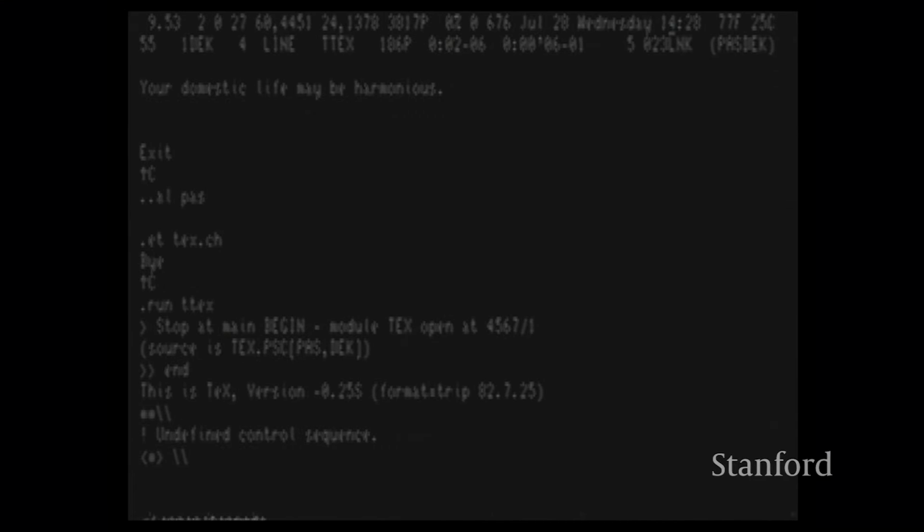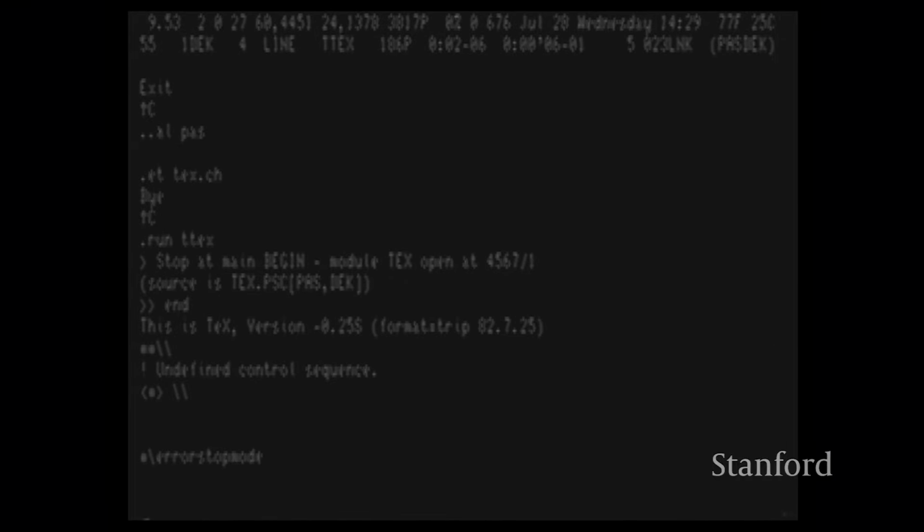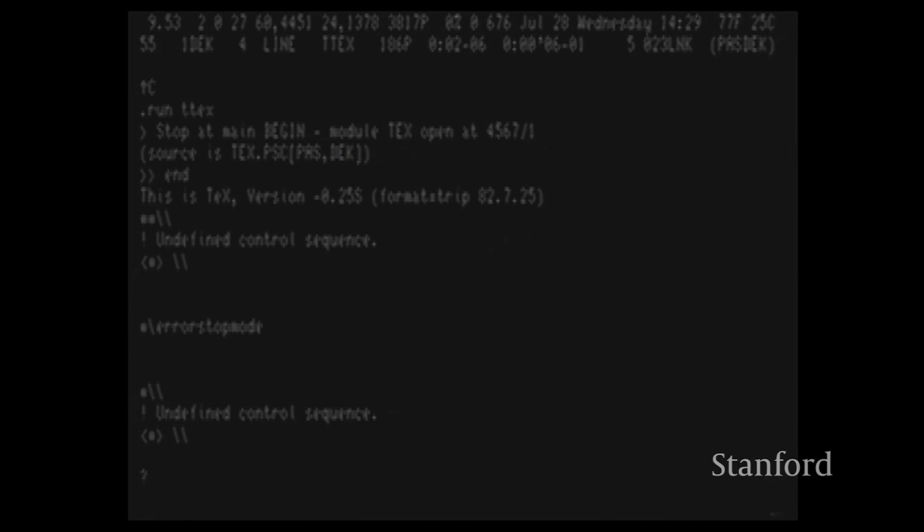Because I'm in scroll mode that doesn't allow me to respond to undefined control sequence, so I go to error stop mode and give another undefined control sequence. Now I got a question mark prompt, so I can say D. This is the secret thing that I can do, and that gets me into my debugger.